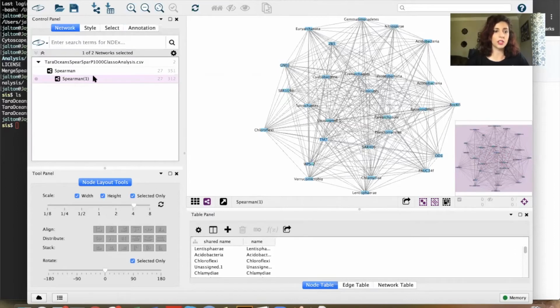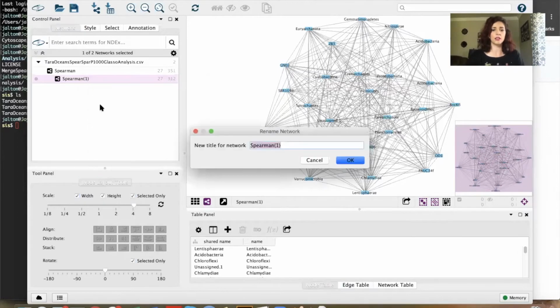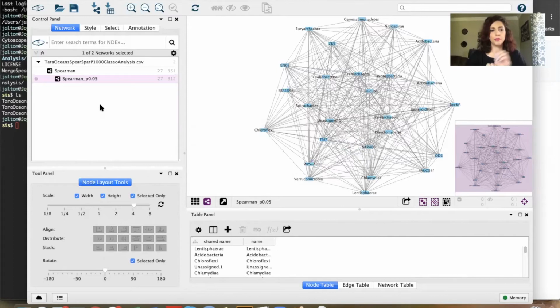So let's take a look at how many things were removed. Okay, so here's our subnetwork that we just generated. Let's go ahead and rename that real fast. Let's call it Spearman P0.05. The number of nodes remains the same. That's no surprise because all of them were selected when we asked it to select the adjacent nodes. But we lost some edges here. We lost about 40 of our edges, which is pretty interesting.